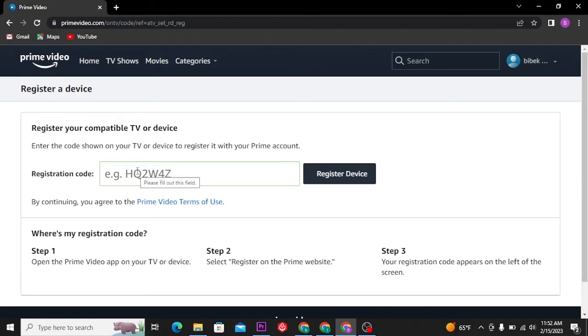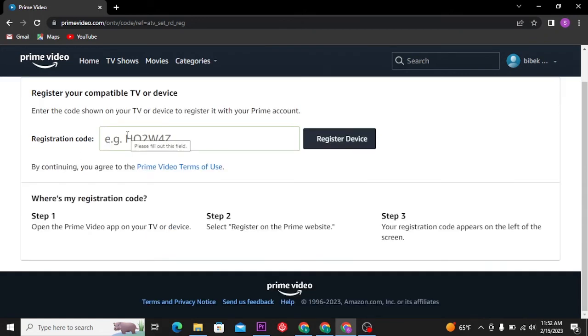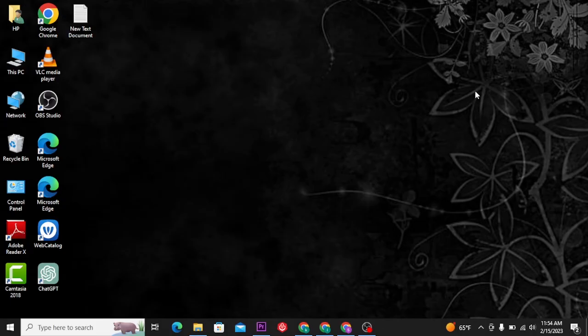Now on this page you need to type in your registration code and then tap on register device to register your other device. Now if you don't have your registration code yet, then you can just follow these 3 steps and get your registration code. Now once you get your registration code, it will look something like this, and then tap on the register device button. And that was the easy and simple way to register another device on Amazon Prime Video.